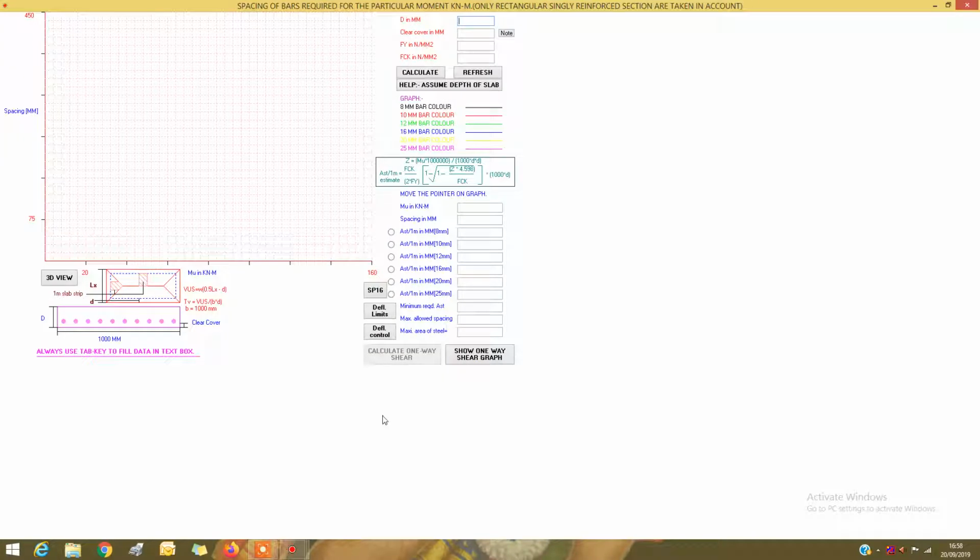Okay, now this is the page where you have to give the sectional properties of the slab section. Say D is assumed to be 150, right? Now please use tab key to fill the data. So press tab key. Clear cover we assume to be 20. Okay, Fy is 415. Please enter tab key. Fck is 20, right?